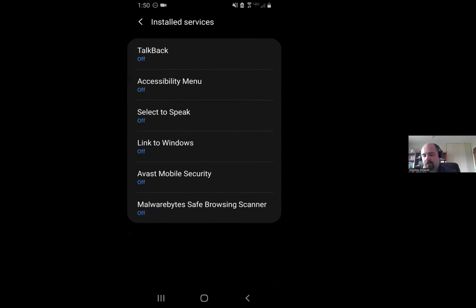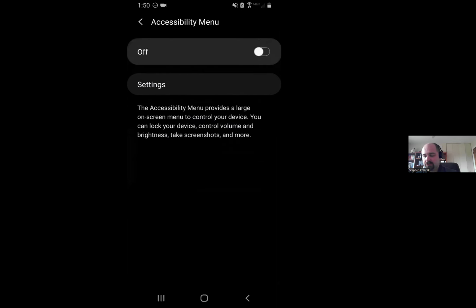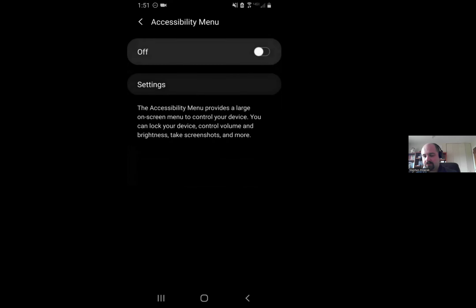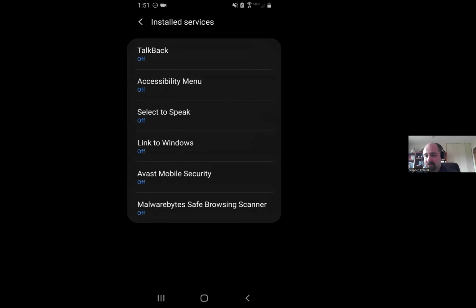Same idea. There's the accessibility menu. That's what I was showing before. I can also just turn this on. It will require access to my whole phone. I'm not going to show that for now, but it gives you an on-screen menu where you can do kind of the same things you saw on the physical assistant, but it has more options because you can enable all these other additional accessibility settings from that menu at any time.